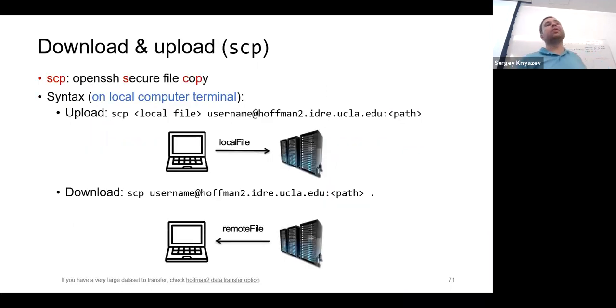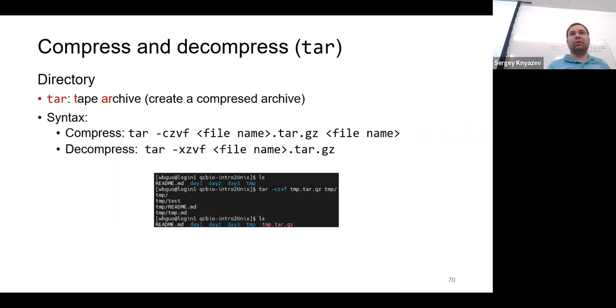So you can download and upload files. Do you want to try tar, by the way? Yeah, try tar.